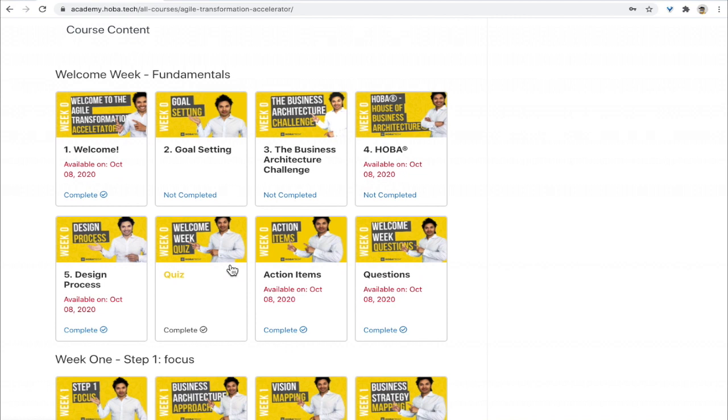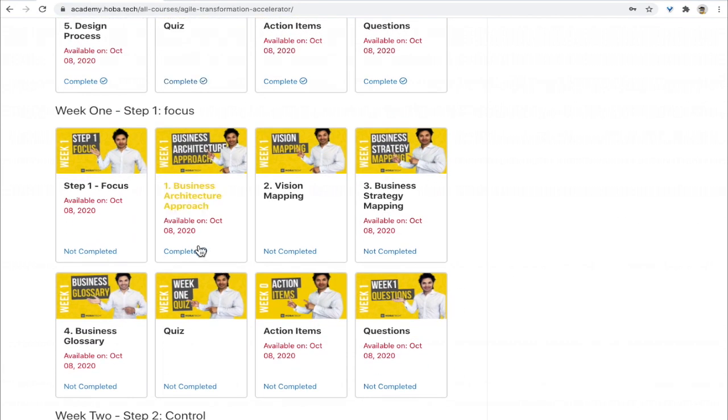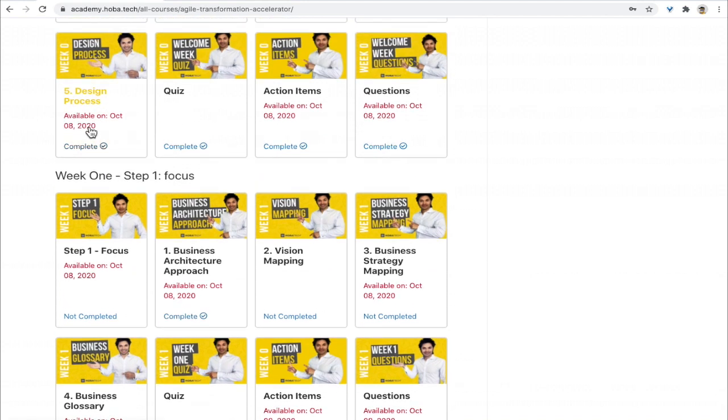I'm logged in as a test account here so I can see everything, but when you log in for the first time you'll see the weeks you have access to. That'll be welcome week and week 1. You'll see that there's a date in red on the lesson. That is an indicator that that lesson is locked and will be open to you on that date as we release the lesson to you.